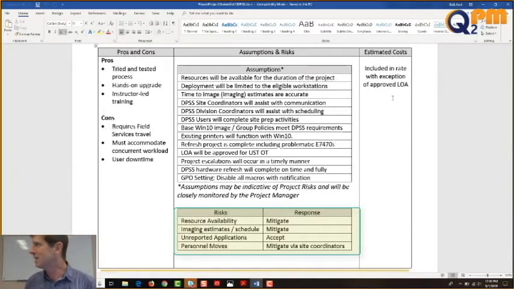Does anyone want to take a stab? We have about 12 minutes left. What do you think I mean by that? Unreported applications, and we accept that risk. Well, first off, you don't know what you don't know. Yes. And you're basically going to say, when we get that, we'll deal with it.